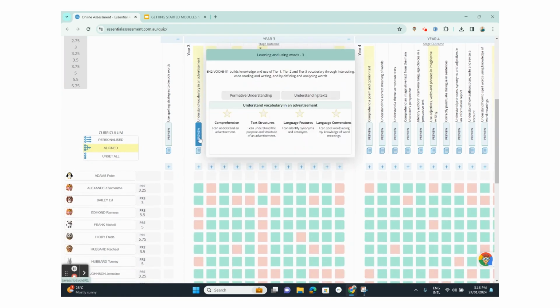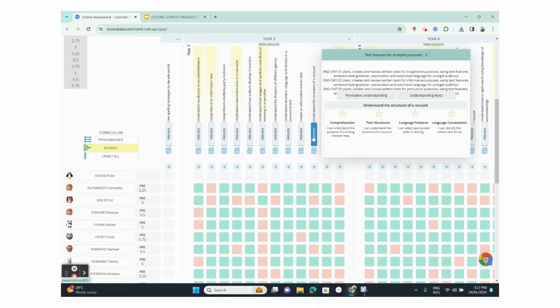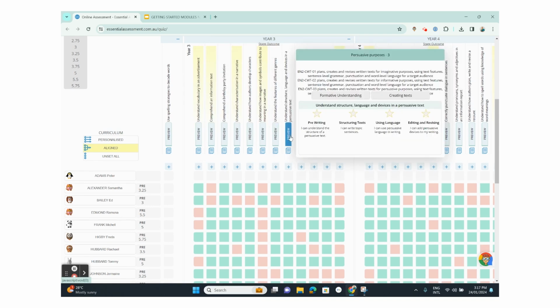So here we can see by hovering over the preview mode that we were able to see our 4 proficiencies and our I can statements. This is an understanding text activity because it starts with comprehension. Scrolling across, we can see that it begins with pre-writing, this is a creating text activity. So you can see by the outcome statements up there, and that's our differentiation between understanding and creating. So the proficiencies will change according to the text.